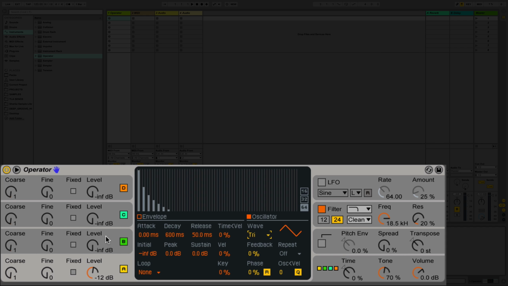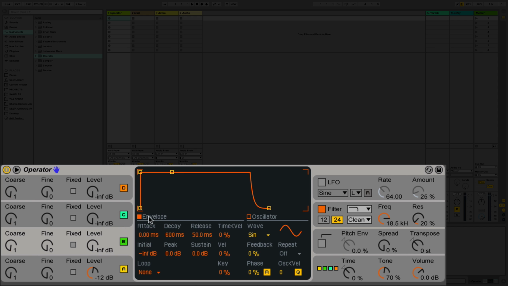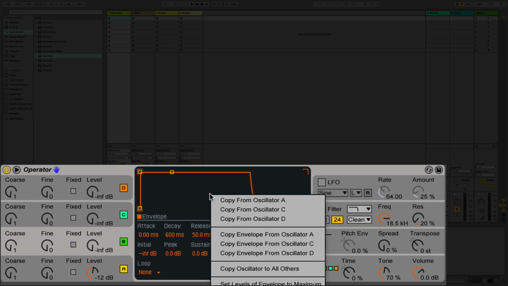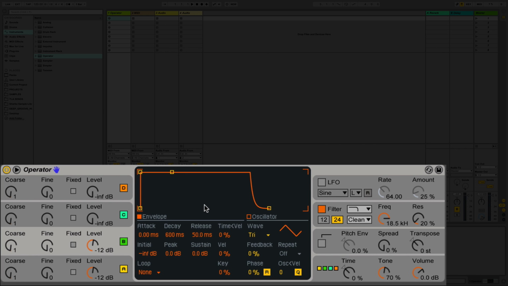Now I'm going to move to the next shell, which is shell letter B here. I'll click to the envelope section. Now if I right click, we can actually copy from oscillator A or even copy the envelope from oscillator A. I'm going to copy from oscillator A completely. So now we've got 2 oscillators, both of them displaying our triangle. Okay. So that's thickened up the sound a little bit.